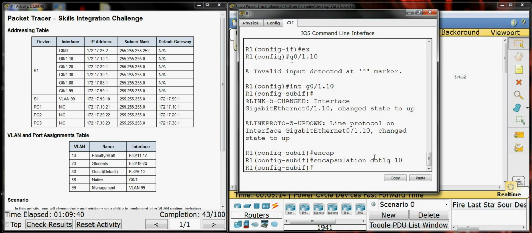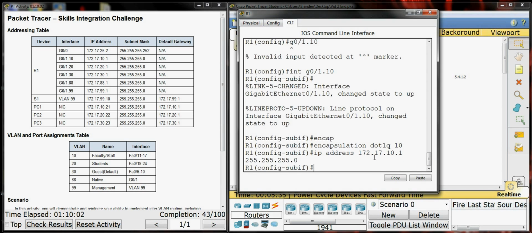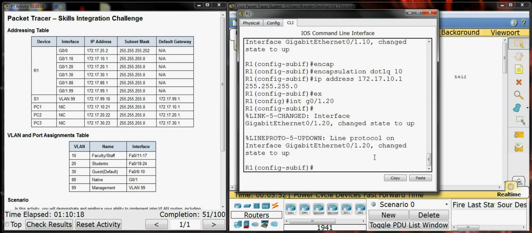After that's complete, all we have to do is give it the IP address from the box over on the left. So type IP address 172.17.10.1 with a /24 subnet mask, which is 255.255.255.0. Hit enter. We're going to do the same thing for the next interface, which is going to be G0/1.20. So type interface G0/1.20. Change state to up.